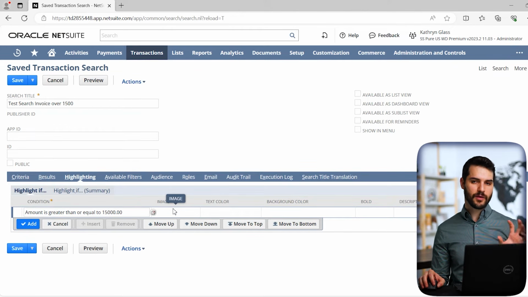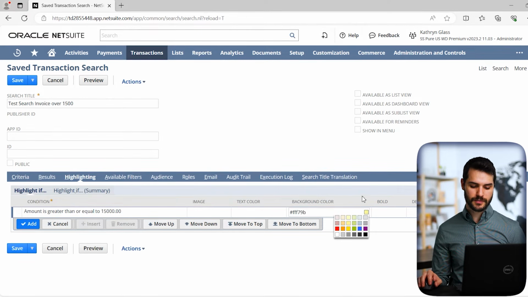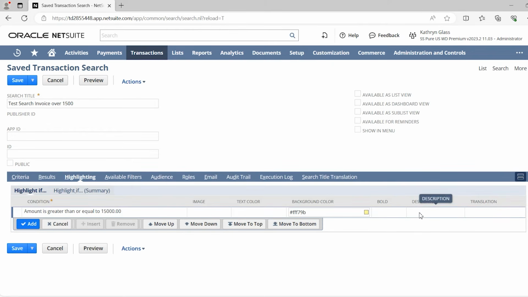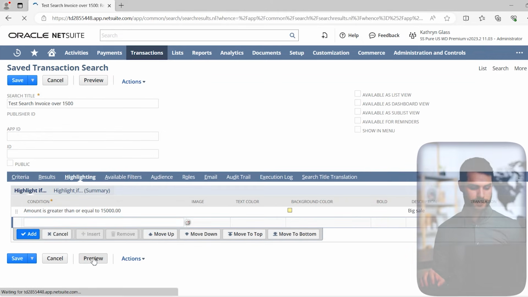And what we can do now that we've highlighted that, now we can specify, well, how are we going to highlight it? Do we want to add an image for that thing? Do we want to change the text color? If you want to just do kind of a yellow highlight, you'd click on the little color palette here. And let's say we just do yellow, that's pretty straightforward. You can also make it bold. You can add little descriptions. Let's say if you ever hover over the thing, you want it to say big sale, we can add that. So let's preview what that's going to look like.